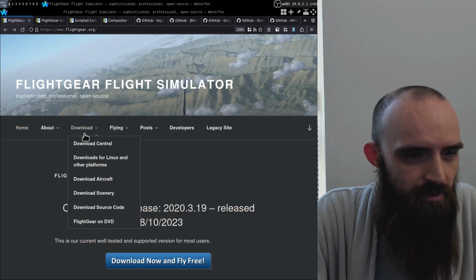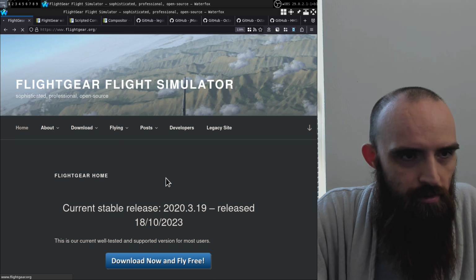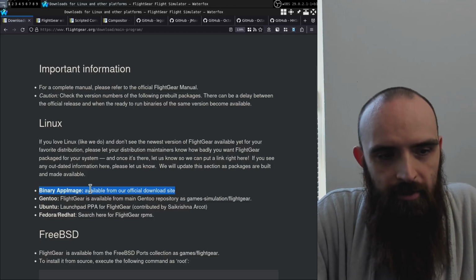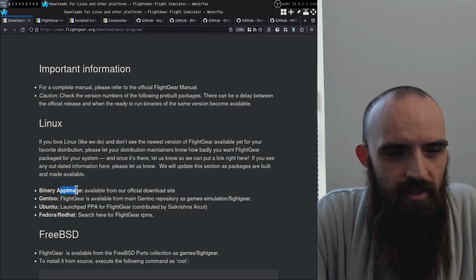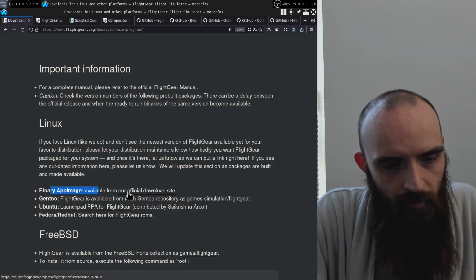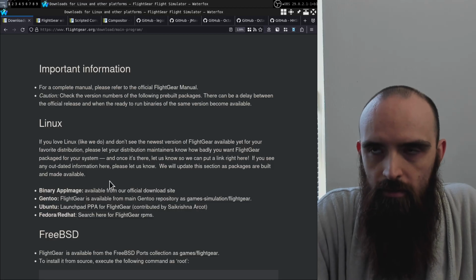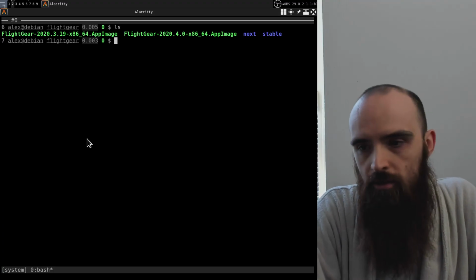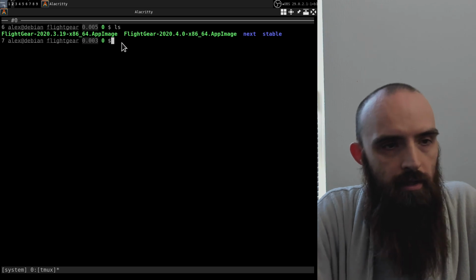If you just go to downloads on the FlightGear website, so I'll go to Linux, and you can find here they provide a binary app image, and I mentioned this in my previous videos that I've been using this so far. And that's all right. Basically, you get just one file which has all of the dependencies packaged into it, and you can use it straight away. You need to mark it executable, and you can run it.